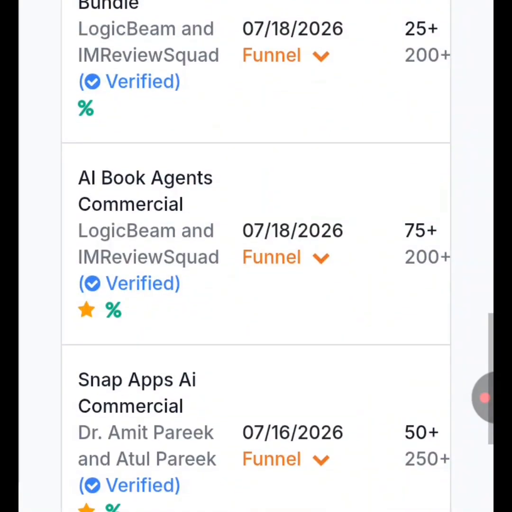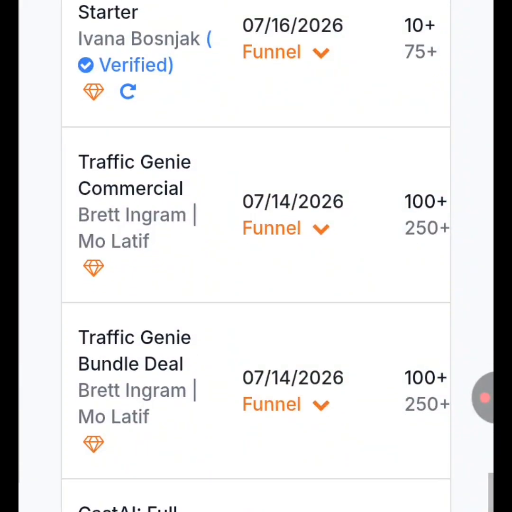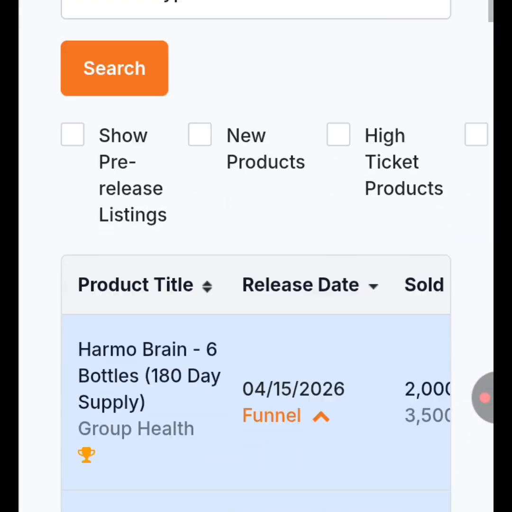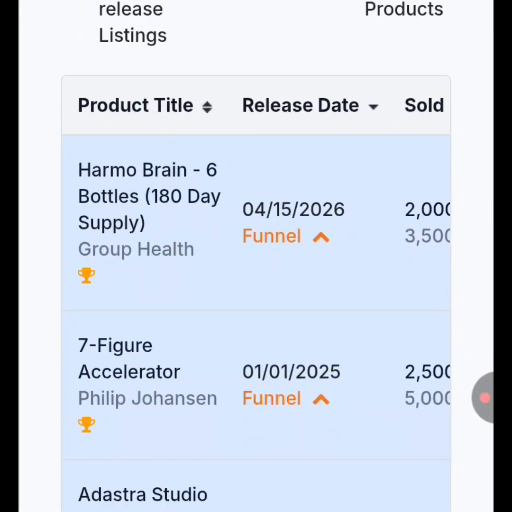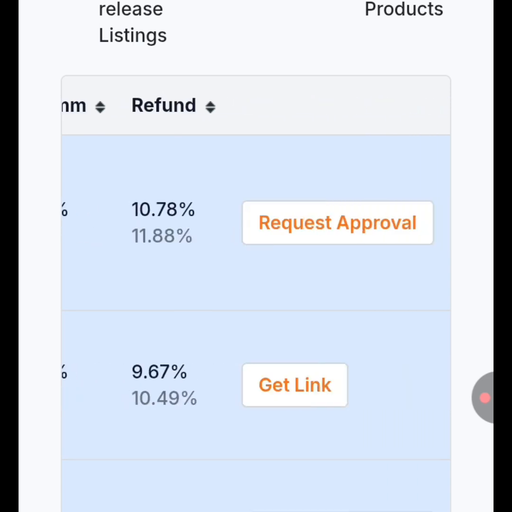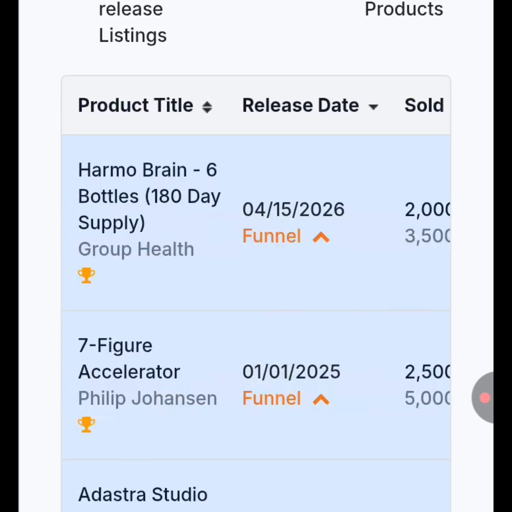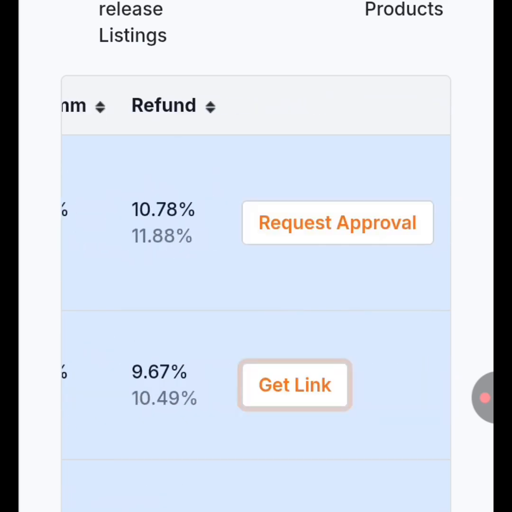Again, another thing you need to do before you start promoting is, once it opens like this, scroll to your right hand like this. Scroll to your right hand. Now here you will see request approval. Now the second one you see get link. This one that says get link is because I have already requested for the approval and they have approved me to promote the product. So that is why they say get link. So if I just tap on this, my link will now open. Okay, and that is the 7-figure accelerator. It's one of the products I am promoting.